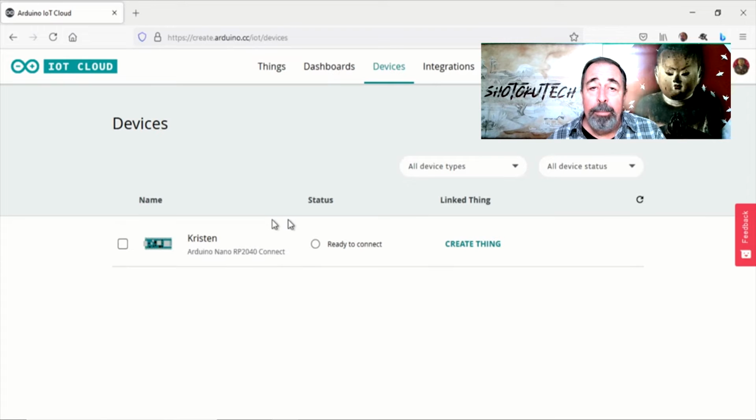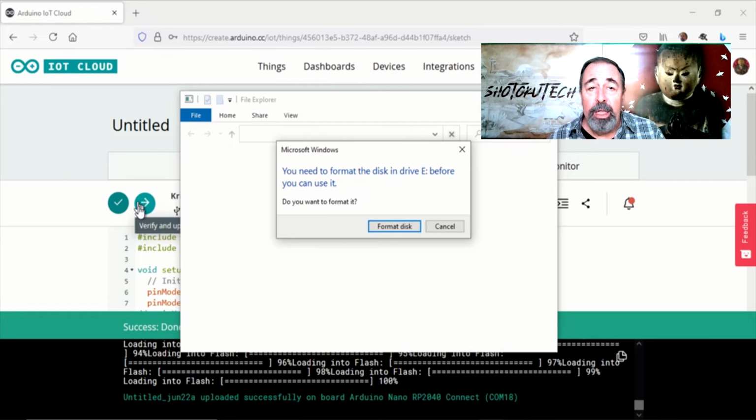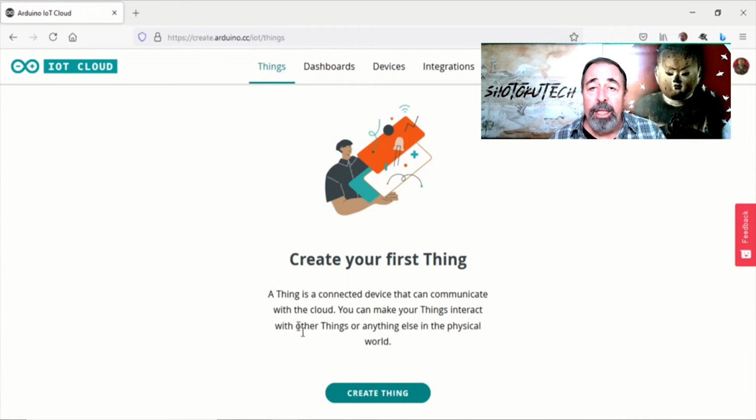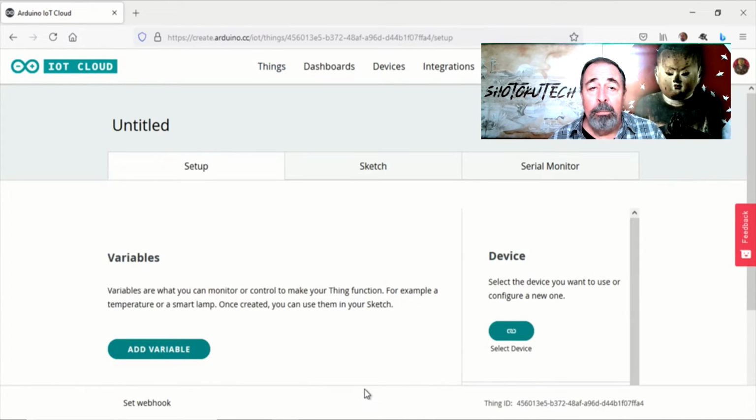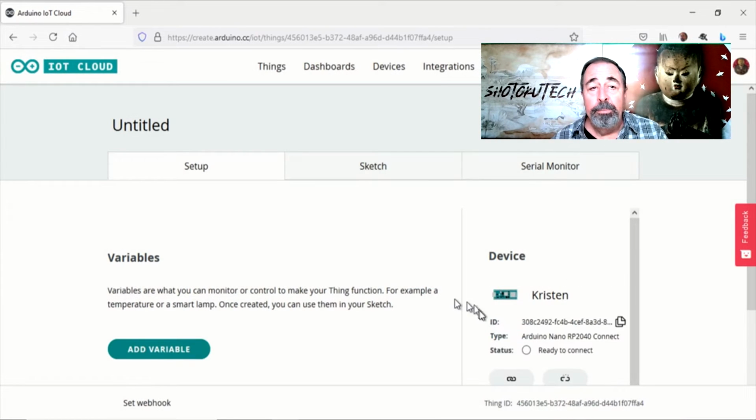You can also update the Nina firmware on your Nano Connect here. If you see warnings saying you need to format your disk before using it, you can ignore these. Now we go to the Thing tab and create a new thing. Let's associate the Kristen device with our new thing.